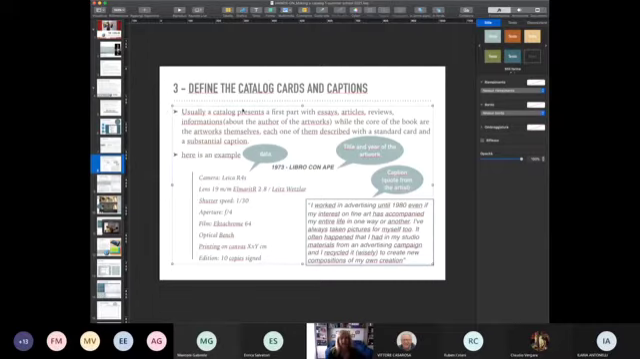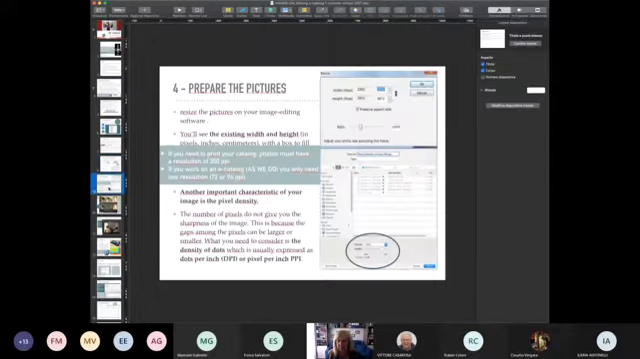Okay, so now we have everything put in the right place in our computer, in our desktop or in our documents, as you like. And we have an idea of the cards that we need to put near every image that we are going to put in our catalog. And so let's do something about these images.